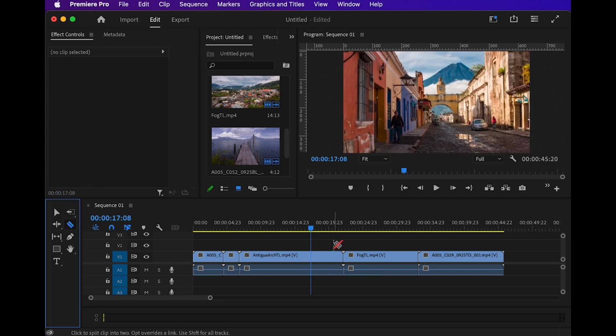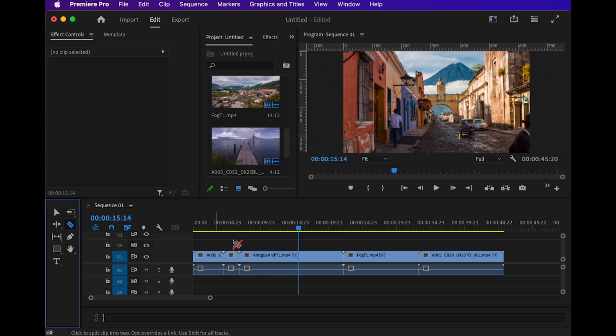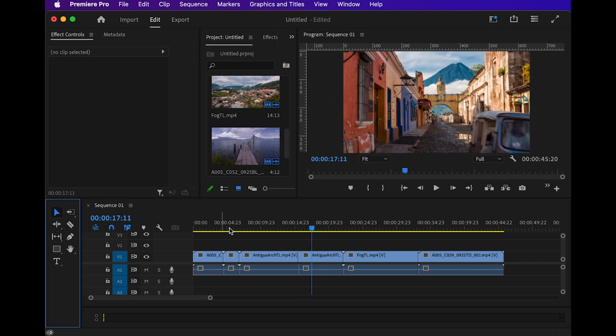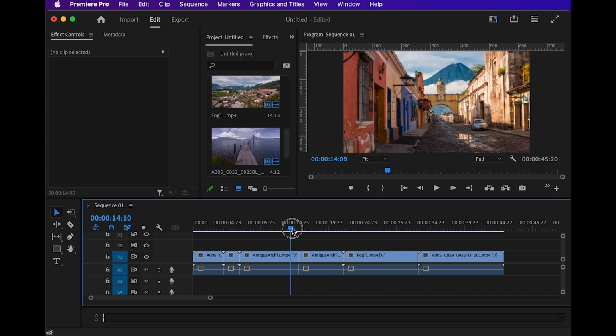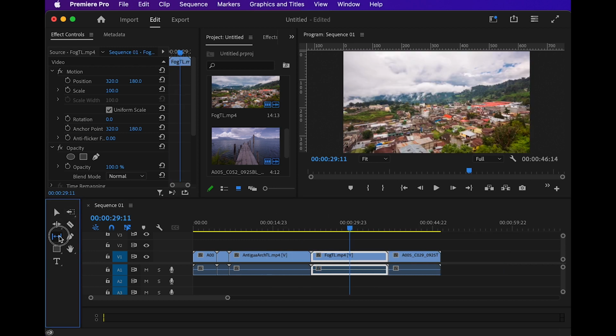Another great use of the razor is if you want to keep an entire clip, but you want certain parts of it to be edited differently. If you split these clips, it's essentially still attached. The timeline will not change at all, but you can adjust them both differently as if they were two different clips.